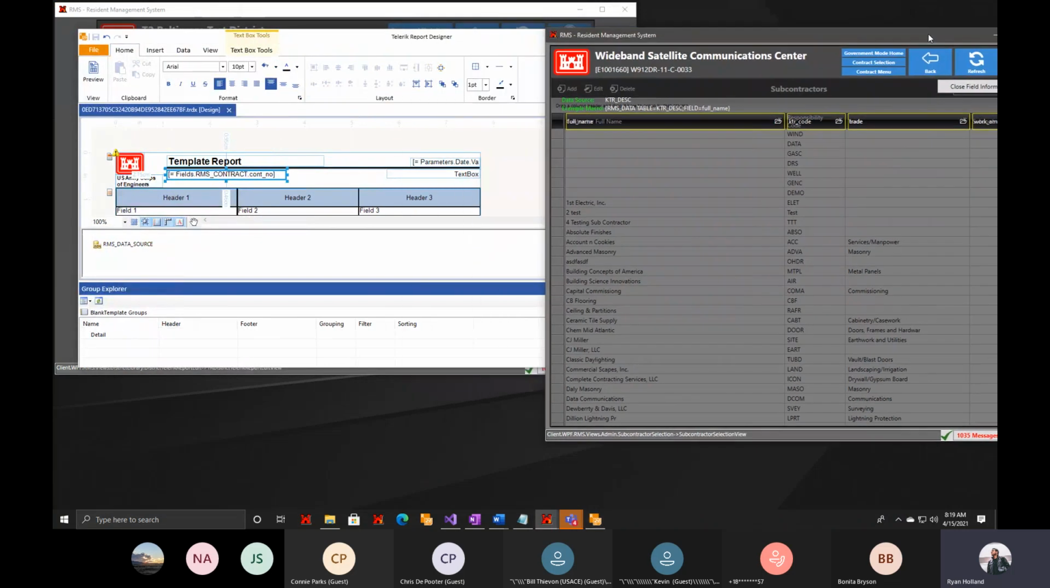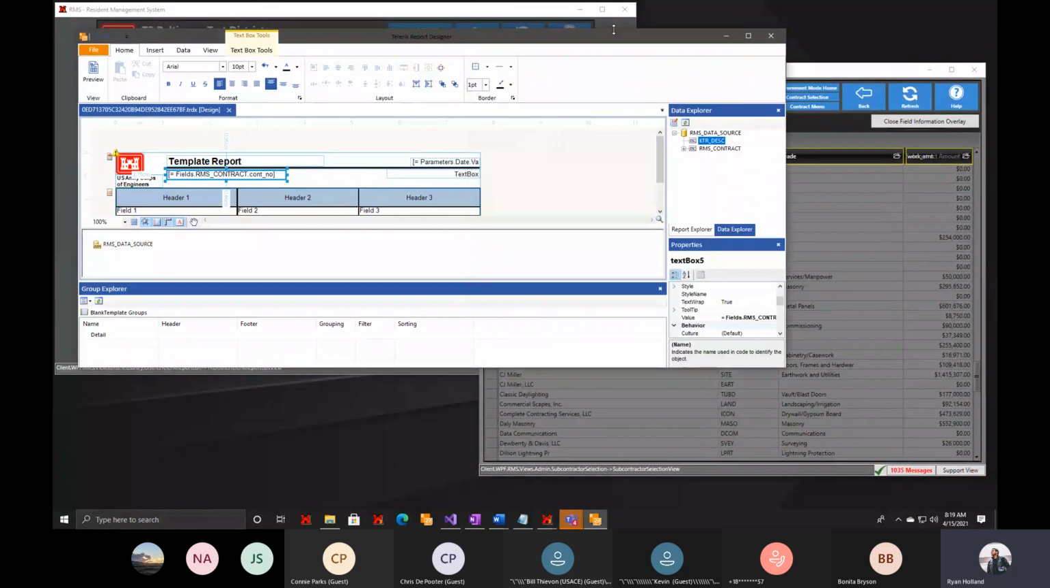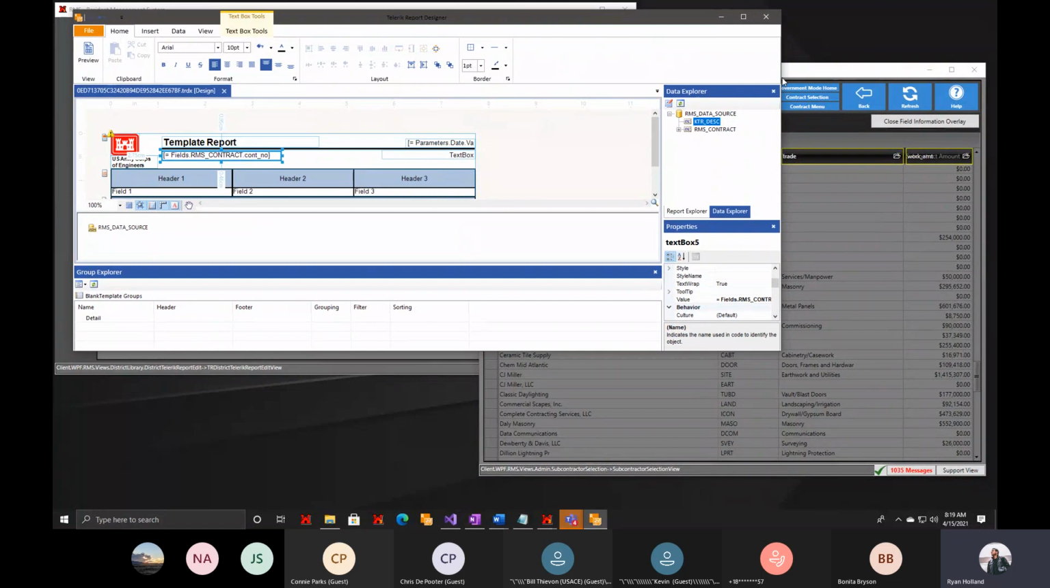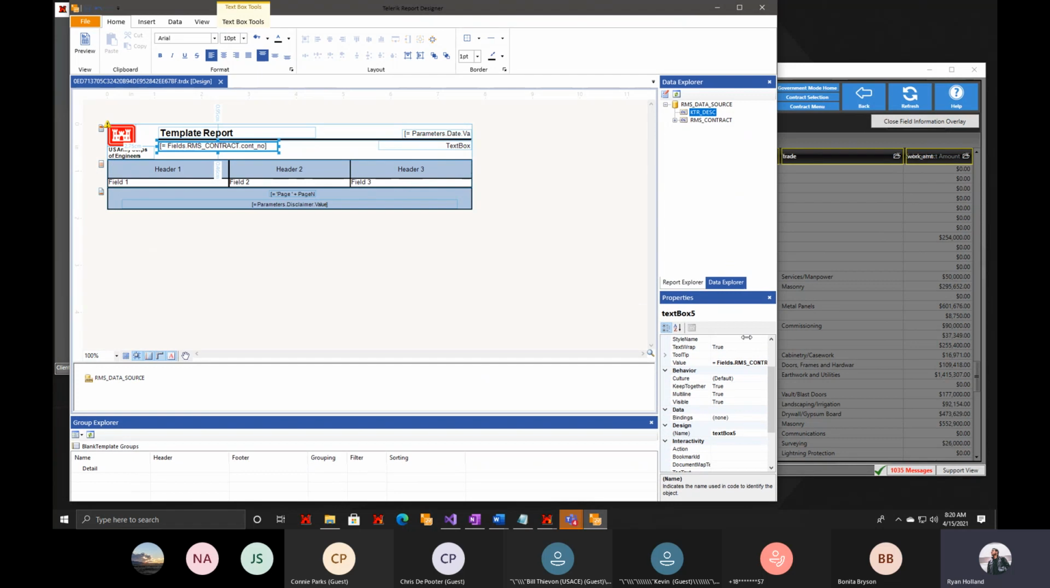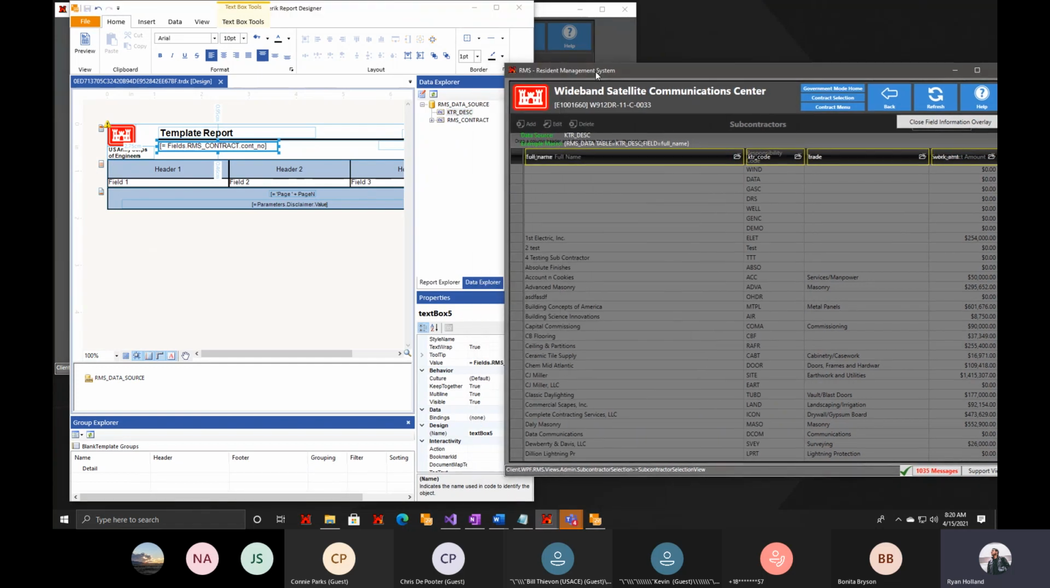So for example, this screen right here, I'm going to go ahead and minimize these a little bit. Hopefully that's not too small on your screen. Let's go ahead and increase this a little bit. All right.